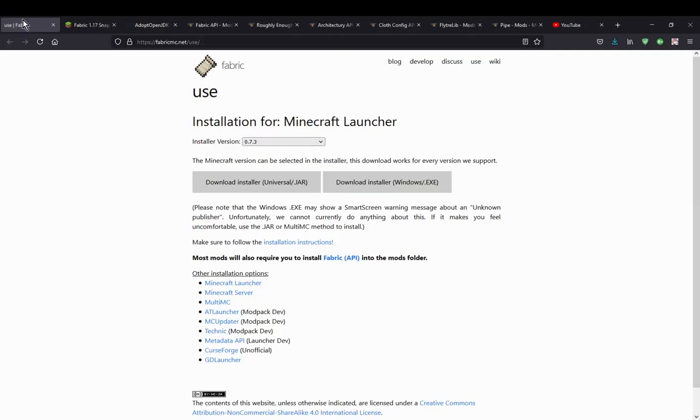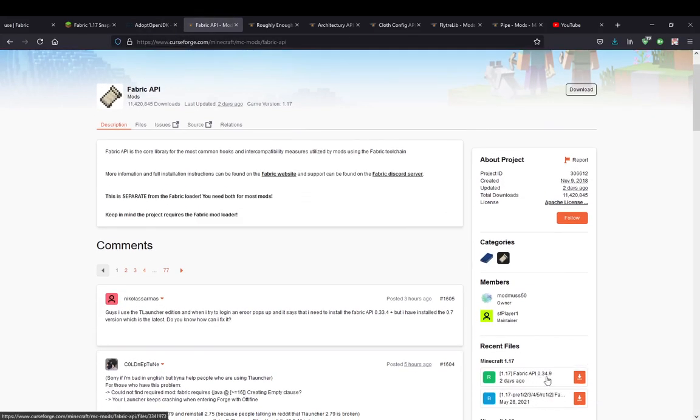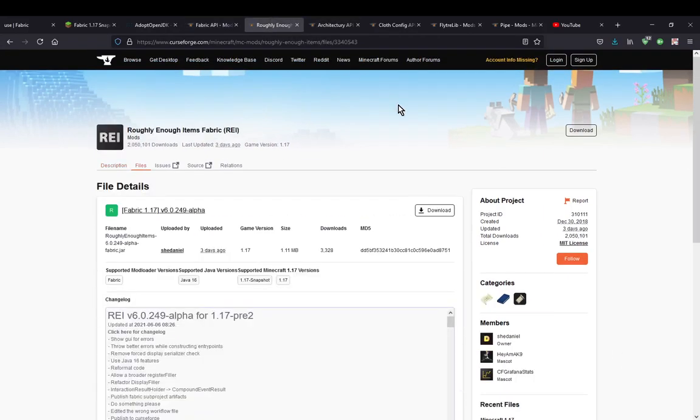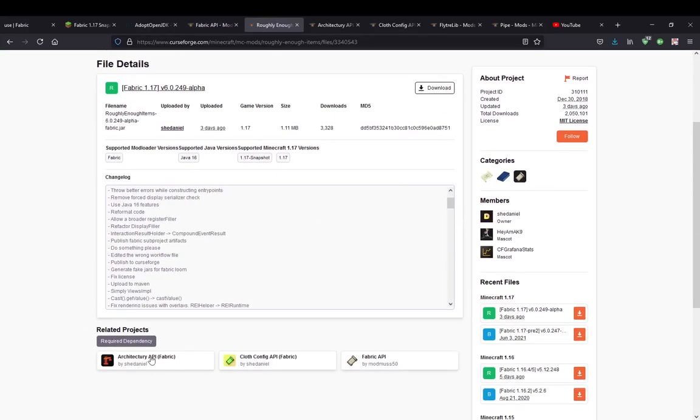From there, of course, after you've done this and this, you want Fabric API, because pretty much 99% of mods use it, so you'll want this build or whatever's higher since. Then you just want some mods to test with. I'm going to be personally using Roughly Enough Items, which requires these two here, so keep that in mind.